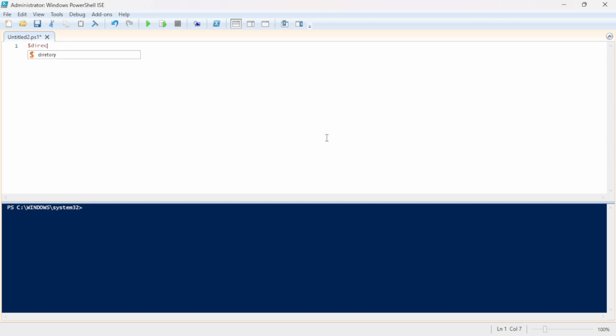So first of all we have to define a directory here. I'm using my downloads folder for now. So we have to define the directory here. I'm just defining my directory. You can use your directory. So this is the directory.